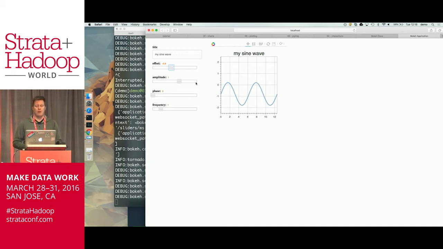Question? Yes, there's a tap tool, and you can add both the JavaScript callback to that, but you can also get the tap information in the server as well. Okay.